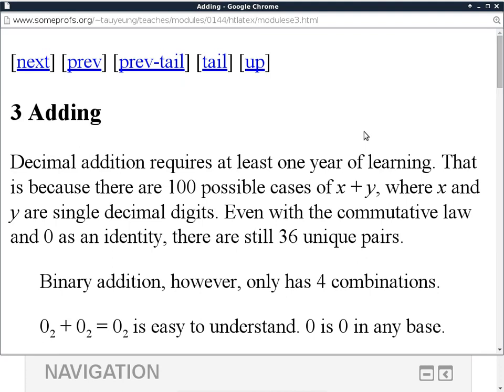Let's see how we can do it. 0 minus 1 is a 1 with a borrow. Okay? 1 minus 1 is a 0. 0 minus 1 is a 1 with a borrow. 1 minus 0 is 1. 1 minus 1 is a 0. 1 minus 1 is a 0, and there's no borrow from the previous digit, so this is just a 0 here. So the result is 0011 in base 2. 11 in base 2 is 3. Does it make sense? Yep.